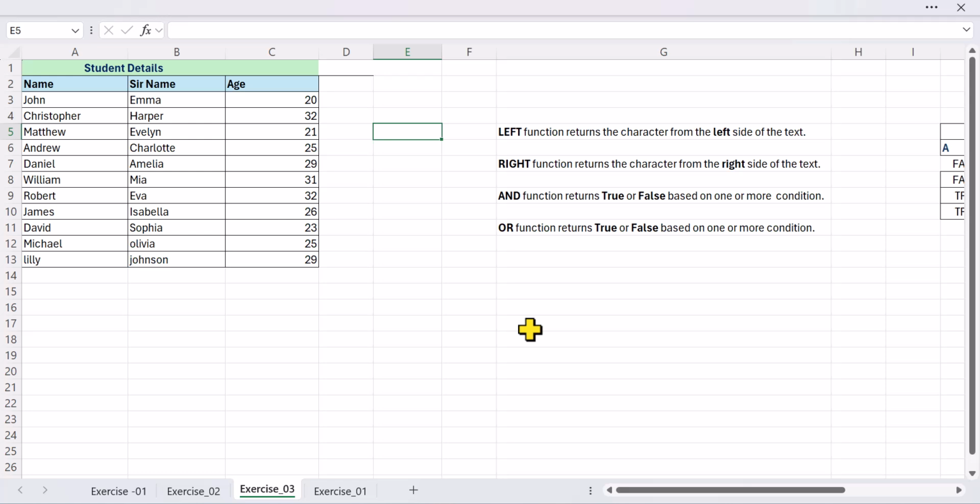Hello learner, in this video we will discuss five functions: LEFT, RIGHT, AND, OR and NPV. So I have written some definitions here, so let's look at them first. What does the LEFT function do? The LEFT function returns characters from any text from the left side, and the RIGHT function returns characters from the right. The AND function returns true or false based on the condition, and the OR function also returns true or false based on the condition. So let's look at them one by one.